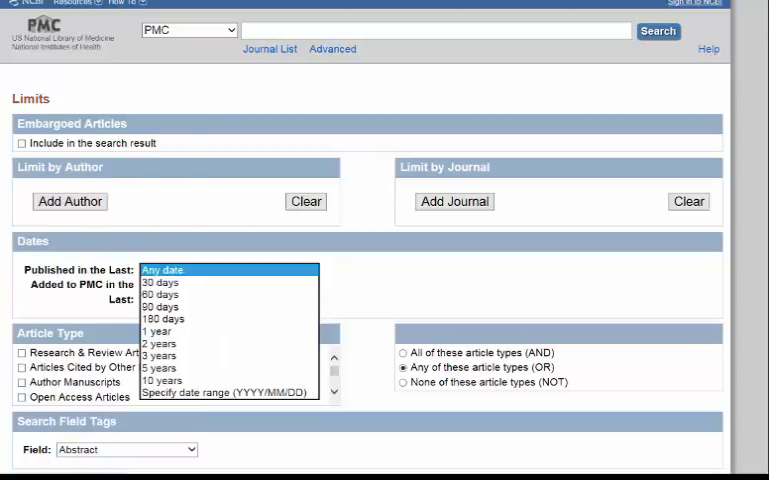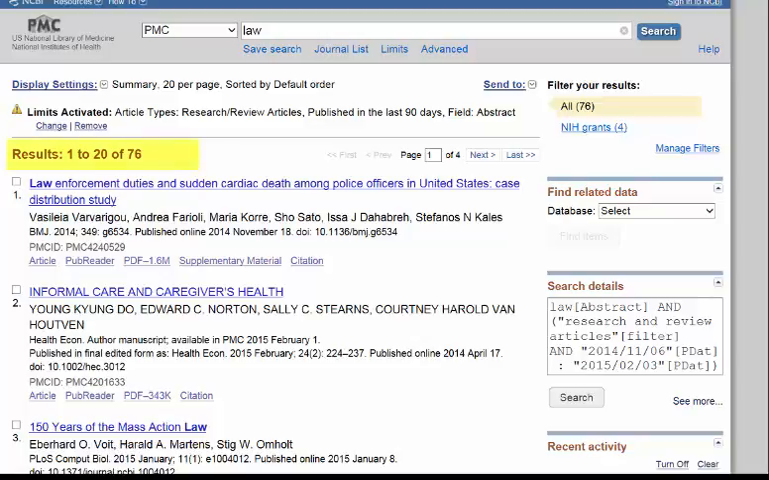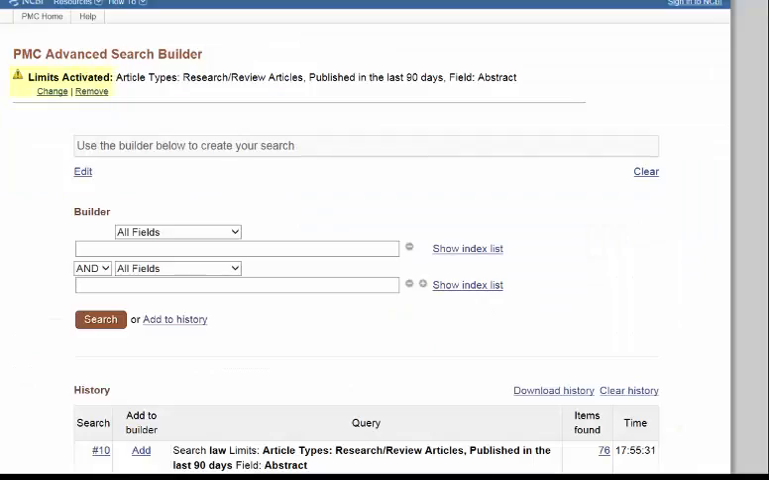Next, we will limit our search by date. We will only search for articles published in the past 90 days. We are now ready to update our search with these limiters. The system retrieved 76 articles published in the last 90 days with the words genetics and ethics in their abstract. We will now try an advanced search. Please note that once you've selected limiters, the system will retain them until they're cleared.